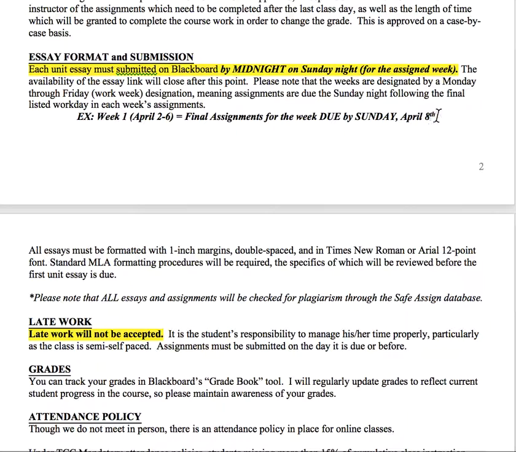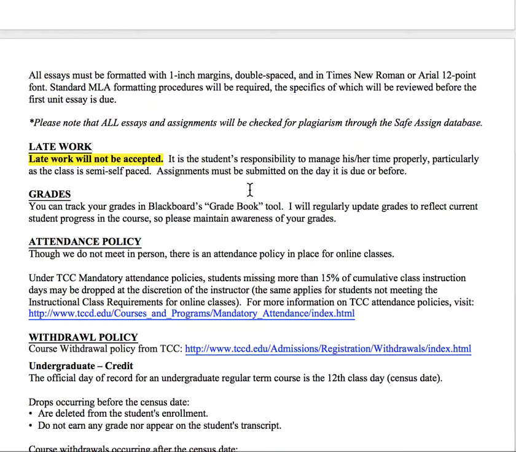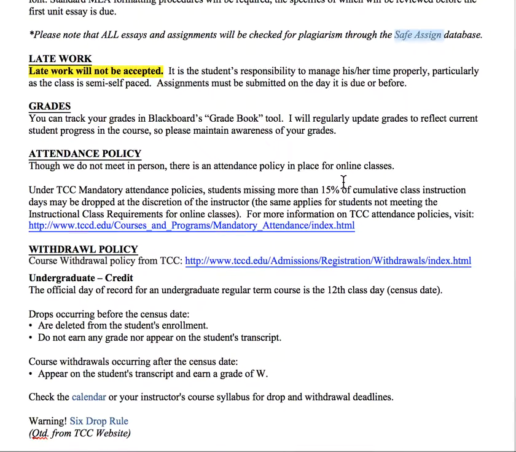And I always make sure to write out what the week is and when everything is due at the beginning of the folder. So essays are going to be MLA style. That means 1-inch margins, double space, Times New Roman, Arial, or Cambria 12-point font. Standard MLA, so you always have to have a bibliography. And then everything is going to be checked through SafeAssign for plagiarism. Late work is not accepted simply because this is a self-paced course, and also because it is a very short course, so we're not going to have time for any late work.